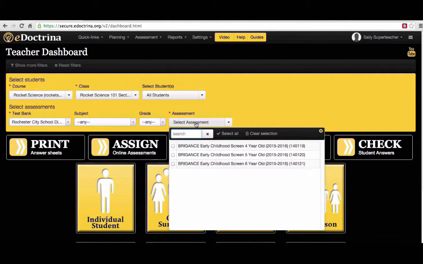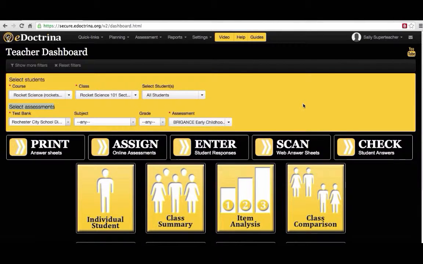Here you will have 3 assessments to choose from: the Brigance 4, 5, and 6-year-old early childhood screenings. I'm going to select the 5-year-old screening. I'll click the checkbox to the left of the assessment name. Then I'll click anywhere off of this window so I'm able to see all of my extra buttons below. I'm going to click on the Enter Student Responses button.